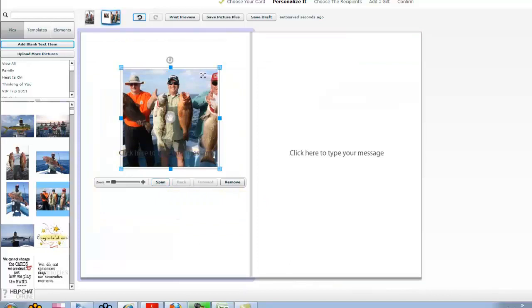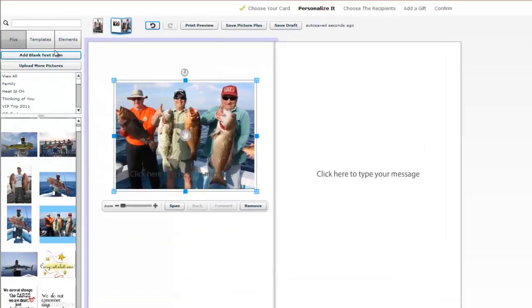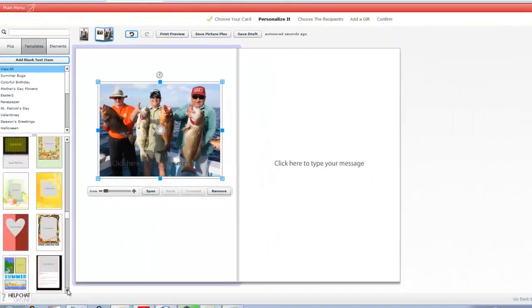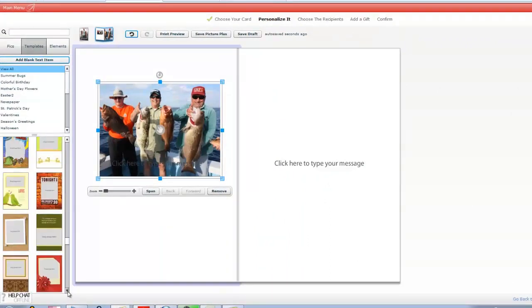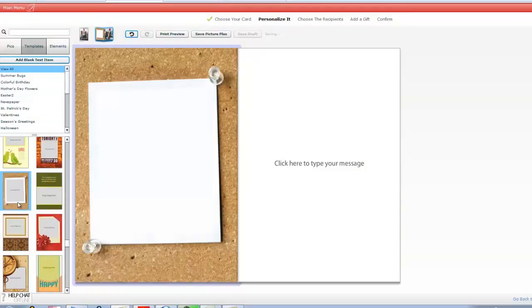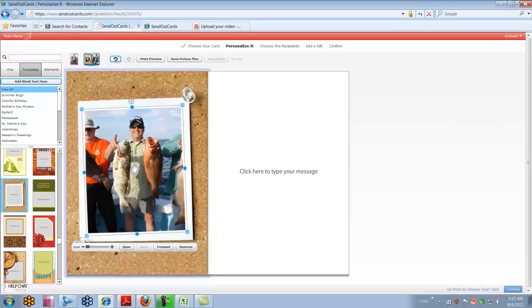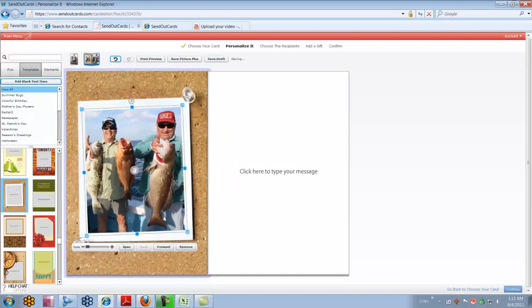But what we're going to do is pick a template so you can see how easy that is. So once again, I'm going to go back to my templates. I'm going to scroll down to one that I like. It's a bulletin board, and once again, the easy thing about just clicking on the one you want, it immediately puts that picture right inside. And once again, when you grab that hand, you can now center it to get it where you want it to go.